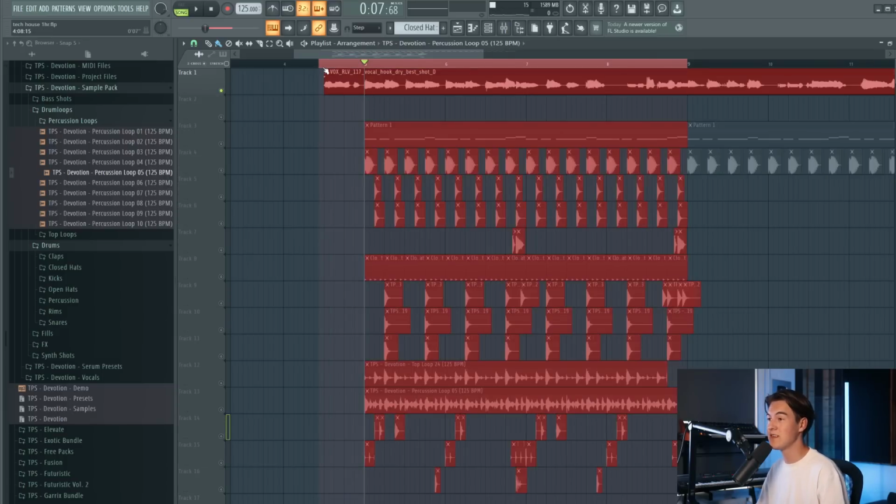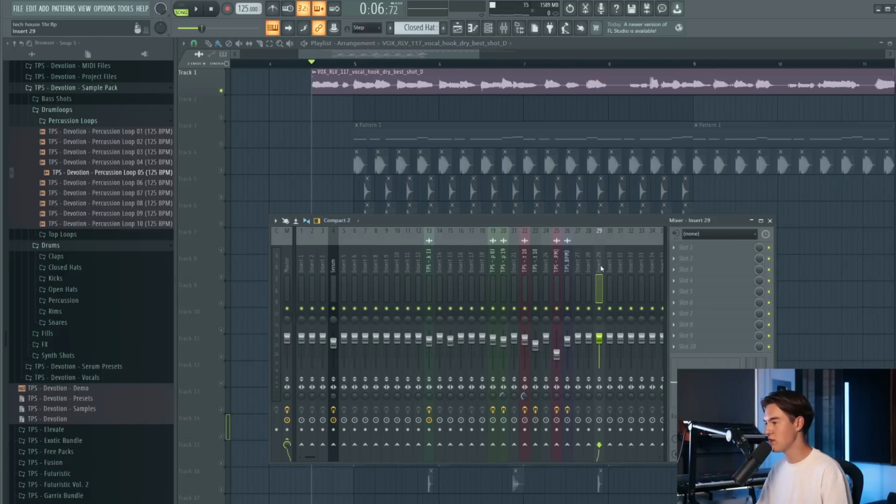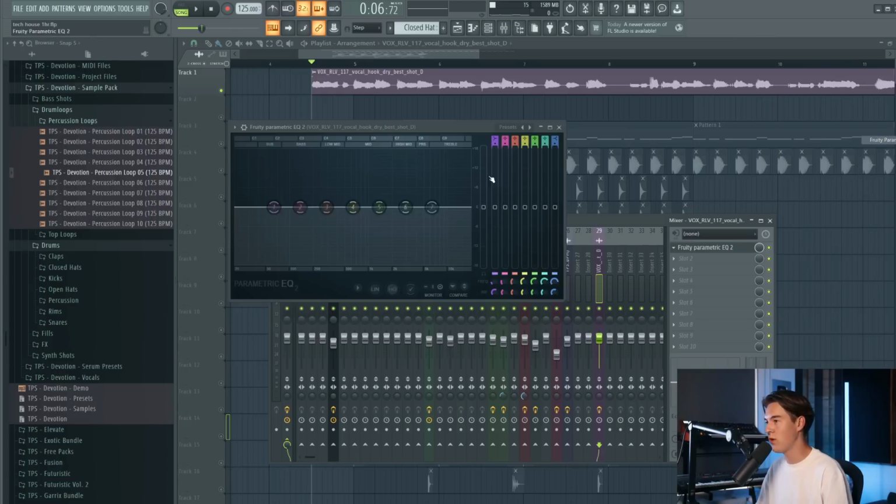Now I want to fix the thing that I've been waiting to do, which is the vocal. Let's first put it to a mixer channel and start adding some effects. I'm gonna start with an EQ to remove unnecessary low frequencies.